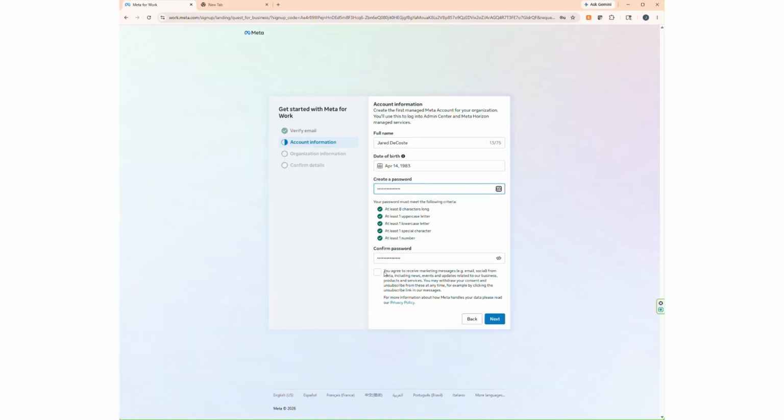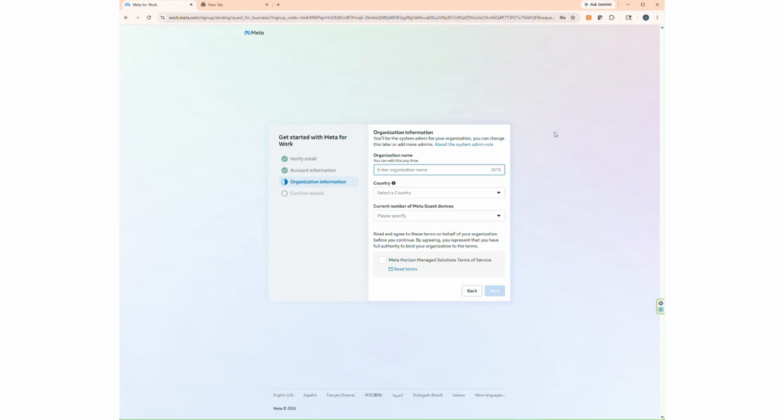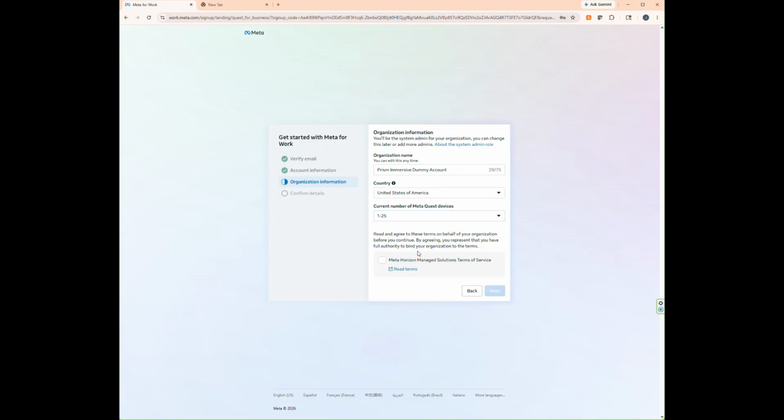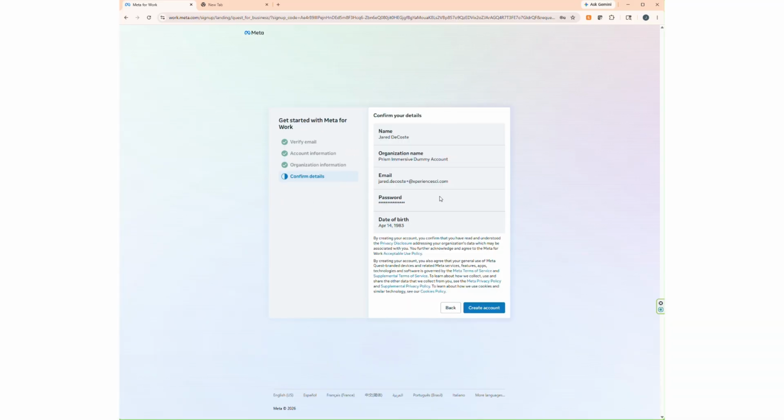Now finish filling in your name, birth date, and create a password. On the following page, you will enter in your organization's name, country, and estimate the number of headsets you will be using. Finally, confirm your details to create your institutional account.